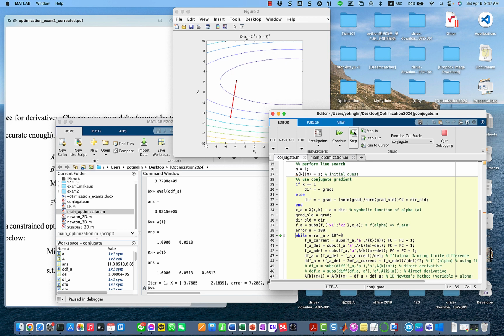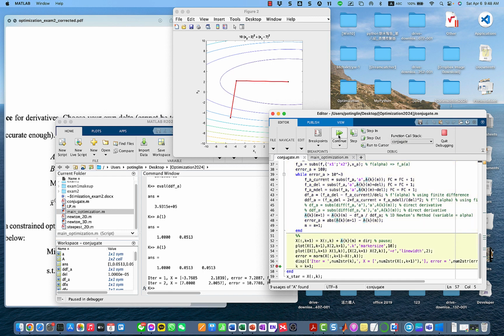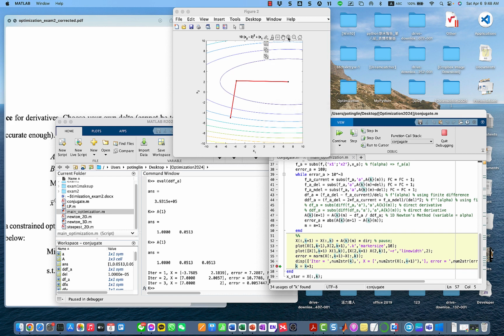Again you do the line search. So I'm not going to go through it line by line. Just move to here. So it tells you to move to somewhere here. Now the error is 10, not yet converged. So do it again. It actually moved a little bit.